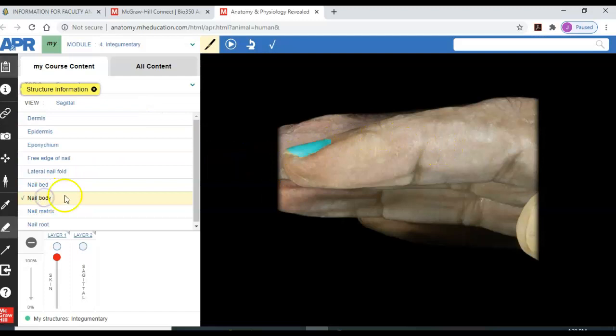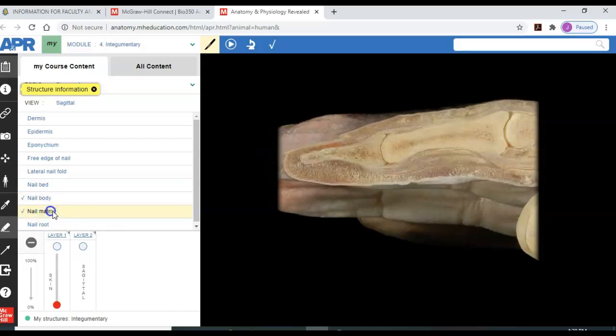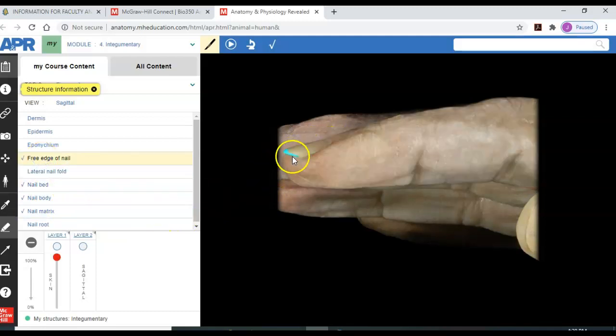Then you can click these terminologies, nail body. So here the picture will highlight the nail body for you. And here's the nail matrix. This is the growth zone of the nail. Then here's the nail bed. This is the skin layer supporting the nail. And this is the free edge of the nail.